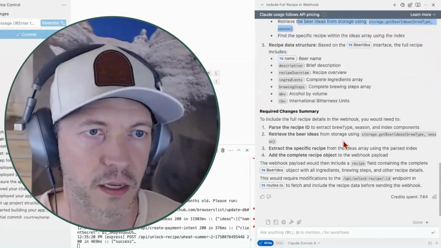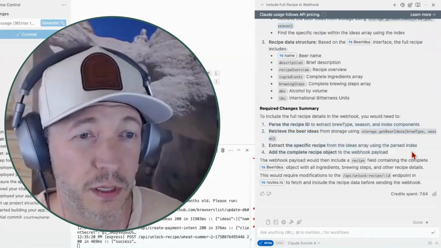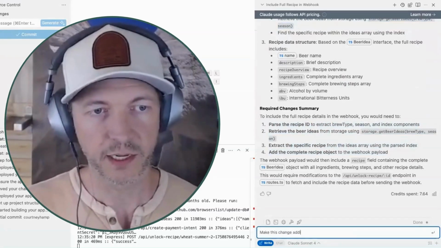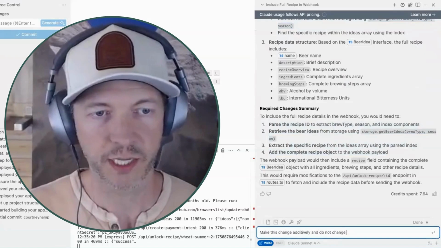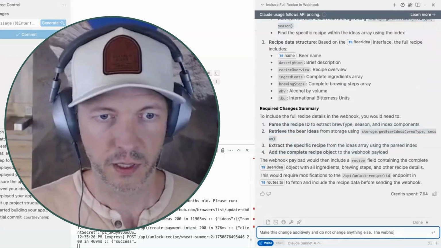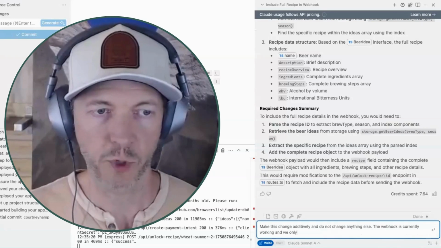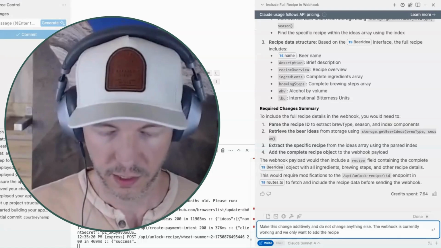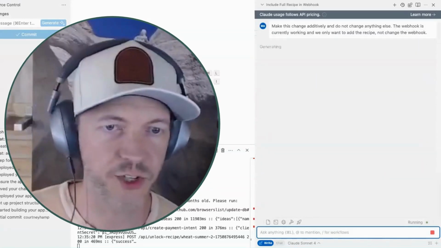Okay. Here we go. Make this change additively. Do not change anything else. The webhook is currently working, and we only want to add the recipe, not change the webhook. Okay, we'll see what it changes here.